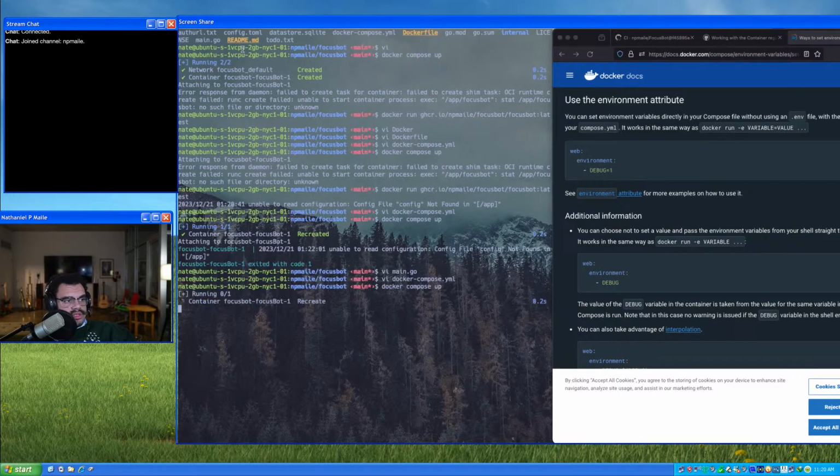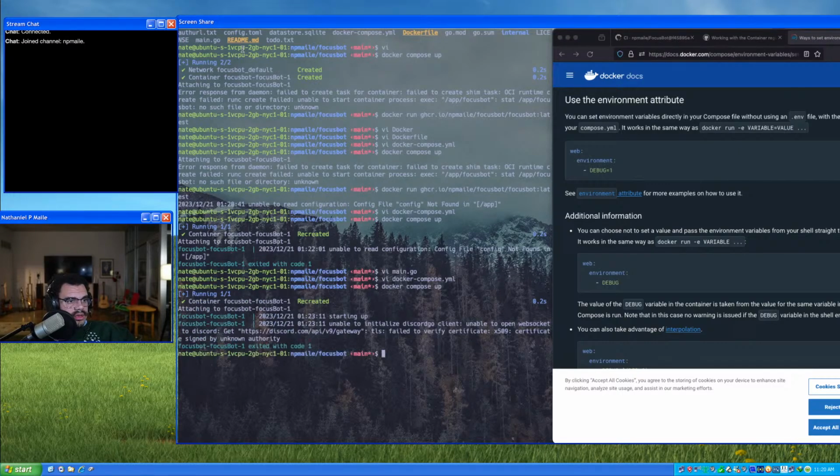Let's run Docker compose up again. And see, now it's mad. Failed to verify certificate, X509 certificate signed by unknown authority. Interesting. So that means we probably need to copy the host certificate path into the container.